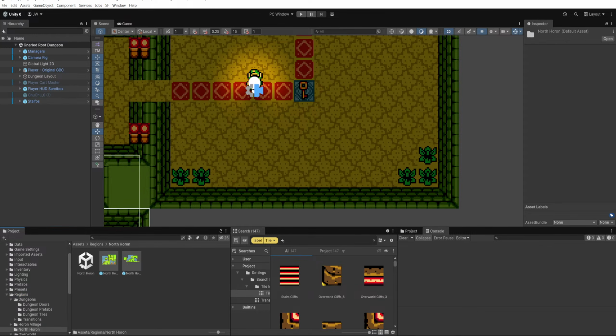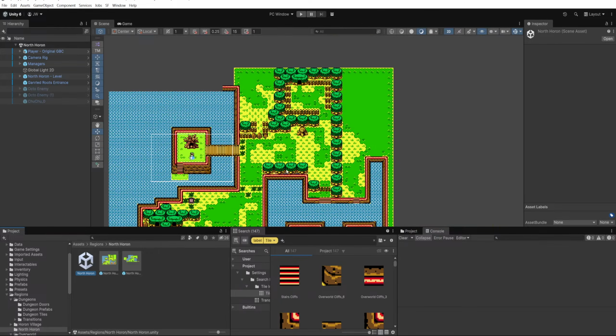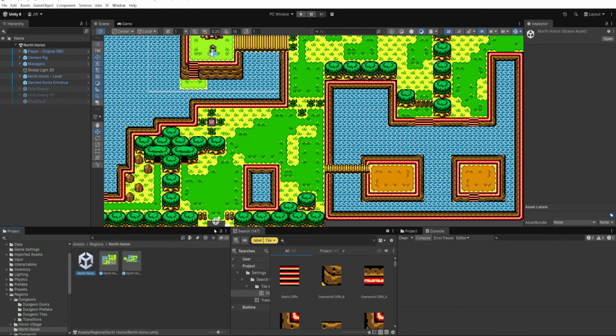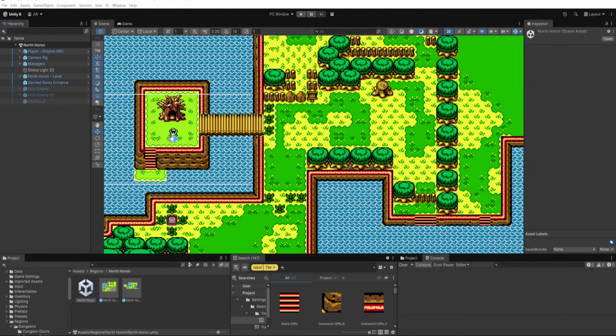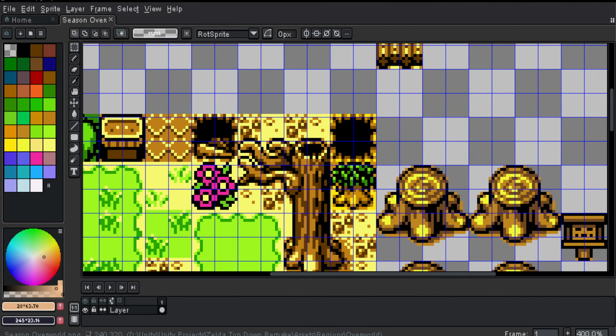Yeah, let's just go. It's looking way better. All right, that looks way better. Having the actual tree stump and the actual bridge sprites and stuff like that just does make this look better.